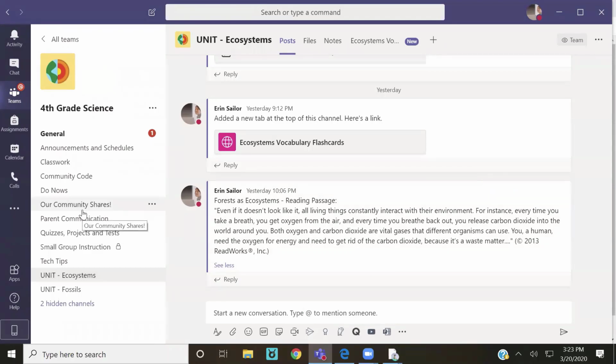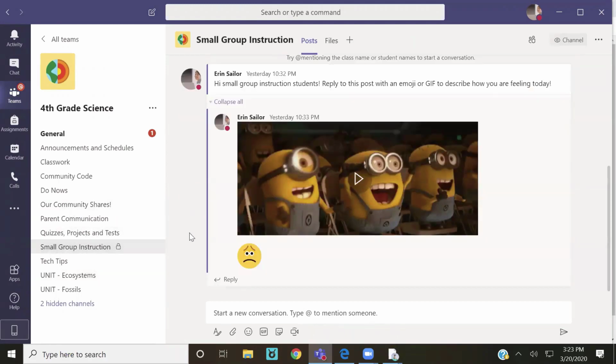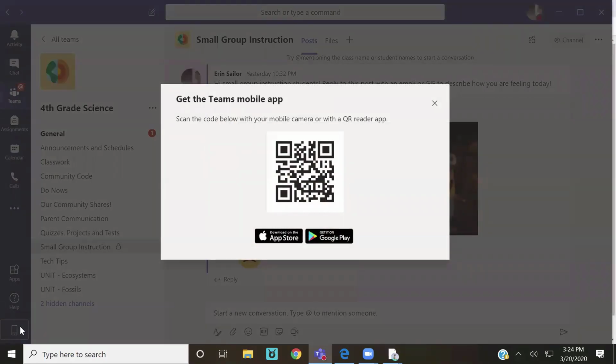She also has some students who use small group instruction in her class. This is a private channel for only students who are in the small group instruction. Here she's going to invite only those students to respect their privacy. There are also multiple access points to this team. As we said before, this is a desktop. You can also access it on the web, and you can also access it through a mobile phone.